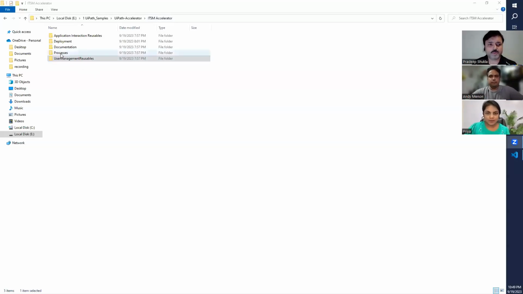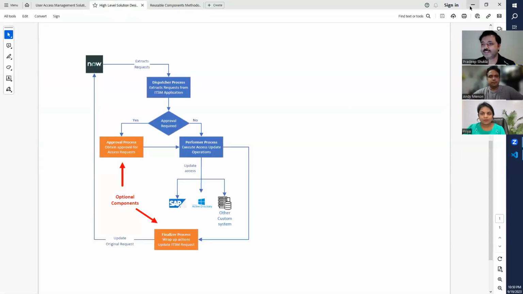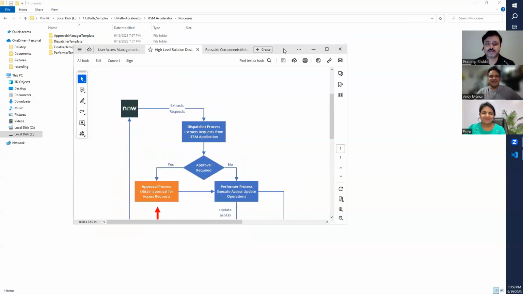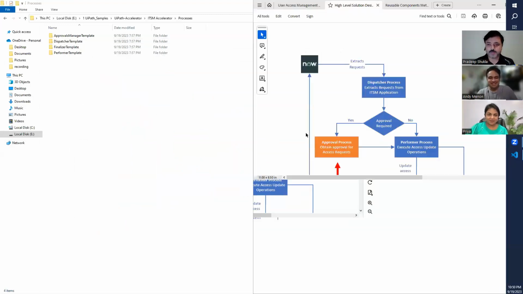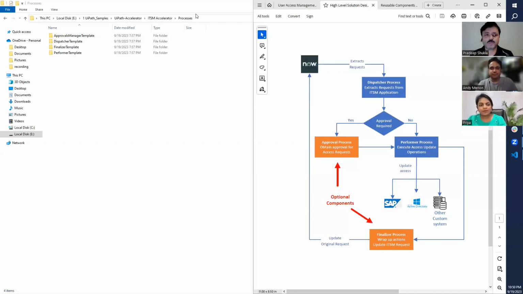All right, so let's talk about the processes that are part of this accelerator itself. There are four processes we talked about. If you're feeling lost, let's go back and revisit this diagram and put it like this. That's the beauty of a solution: when you're walking through it and you feel lost, we need to always level set. I think this may give you a better view of it. We talked about four processes here: the dispatcher process, approval process, performer process, and finalizer, which will wrap up the action.